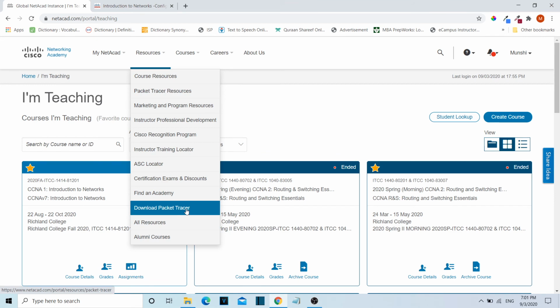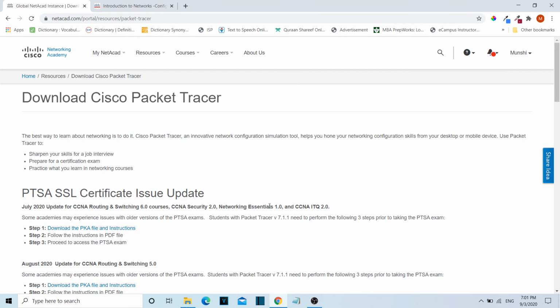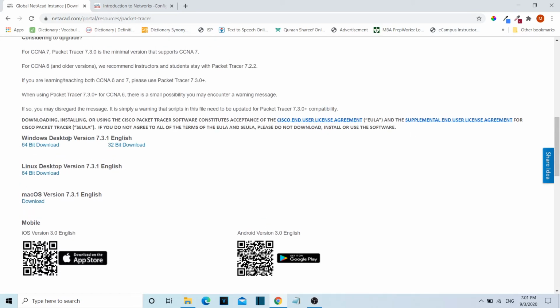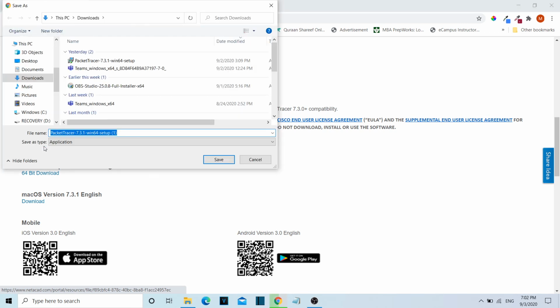Okay, here it is, download Packet Tracer. You click on it. Now in this download page, you go down all the way, download, and here Windows desktop version 7.3.1, 64-bit. That's what I'm going to download. Most of you are going to need this one. If any of you have a Mac, here is your Mac download, or Linux is Linux download. However, most of you would have Windows 64-bit, so this is your download. You click on it and download it the way you download any other app, and after that you make sure you double click and install it, then you have it.